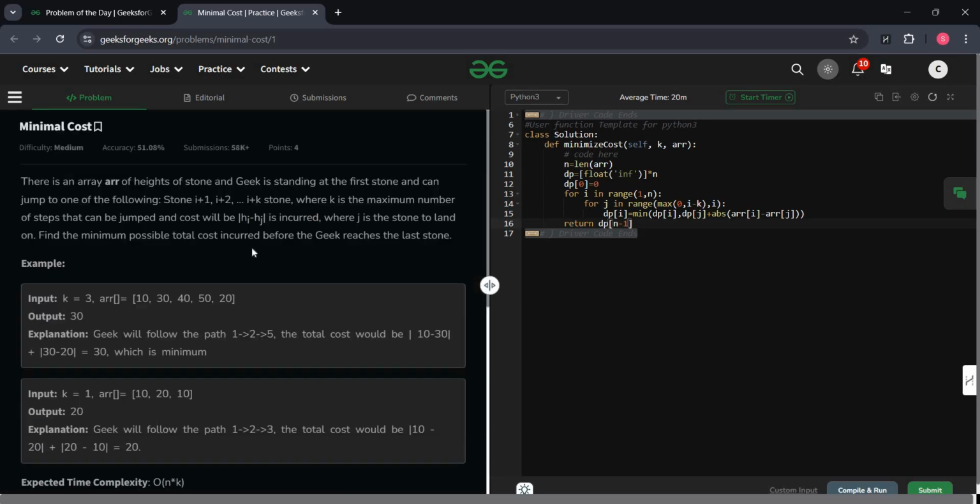So this is today's problem of the day for Geeks for Geeks. The question is Minimum Cost and the difficulty level is medium.